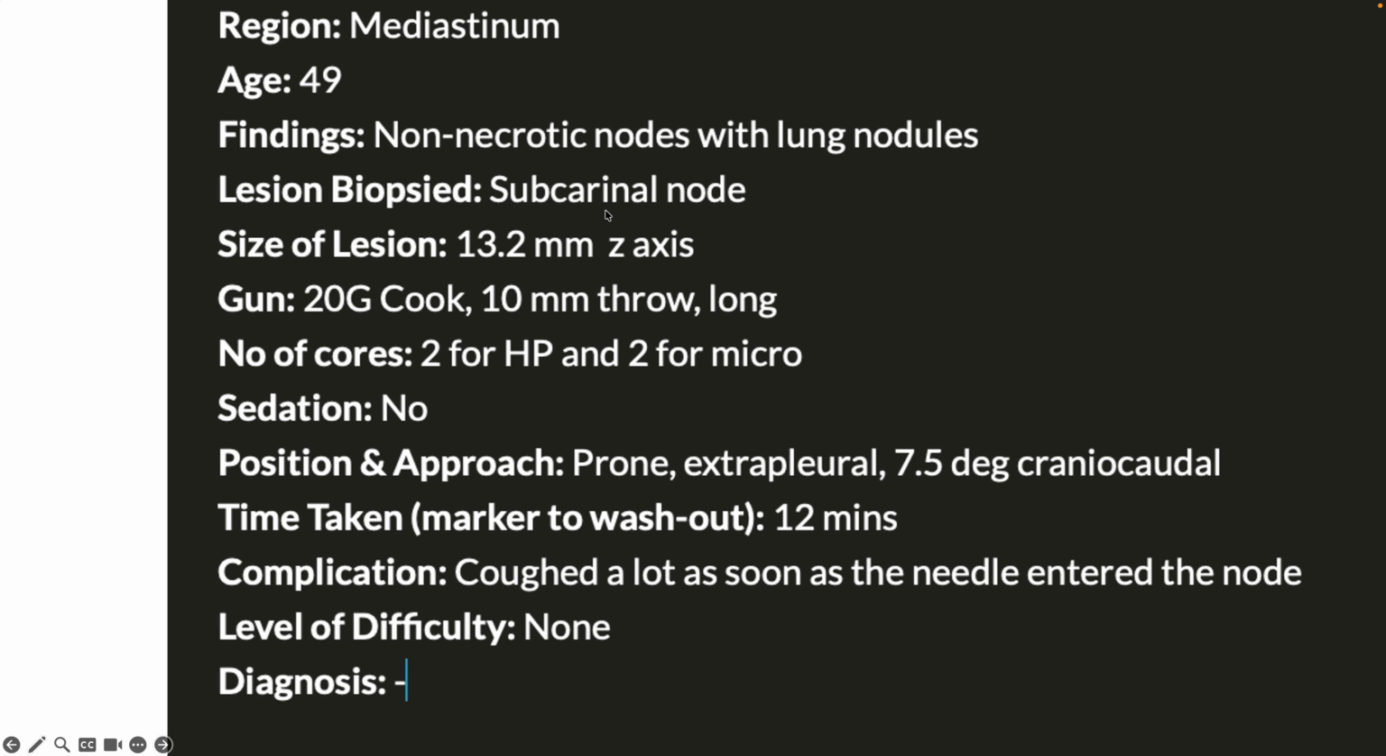The summary here, the size of the node was 13.2 millimeter short axis, and often this is considered not abnormal. I mean, routinely up to 15 millimeters subcarinal node short axis is fine, but this was part of a constellation of lymphadenopathy, and therefore it was abnormal. 2 cores for histopath, 2 for micro. It took about 12 minutes.